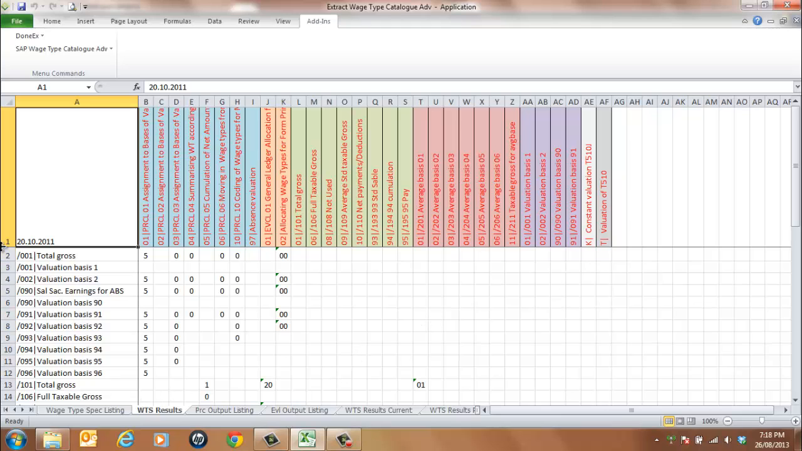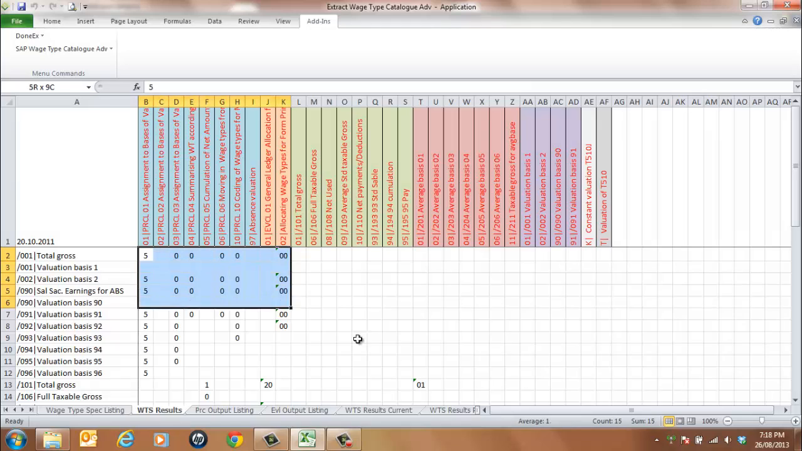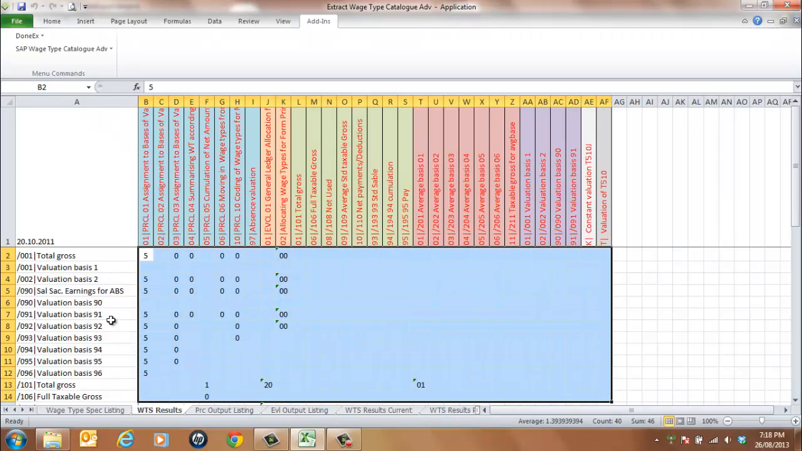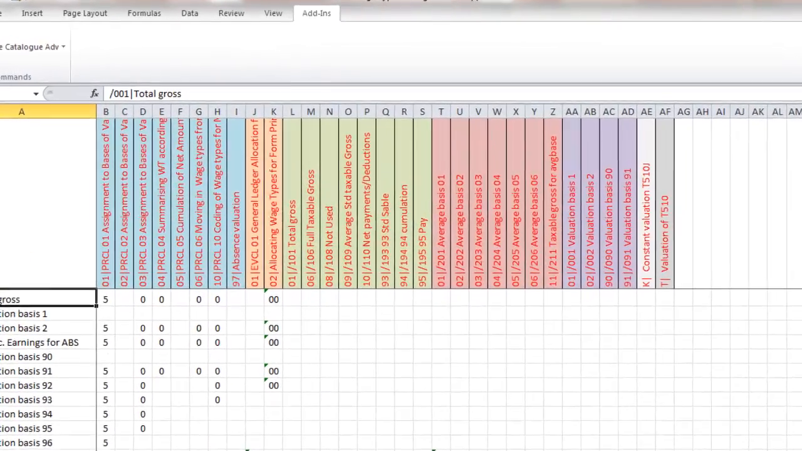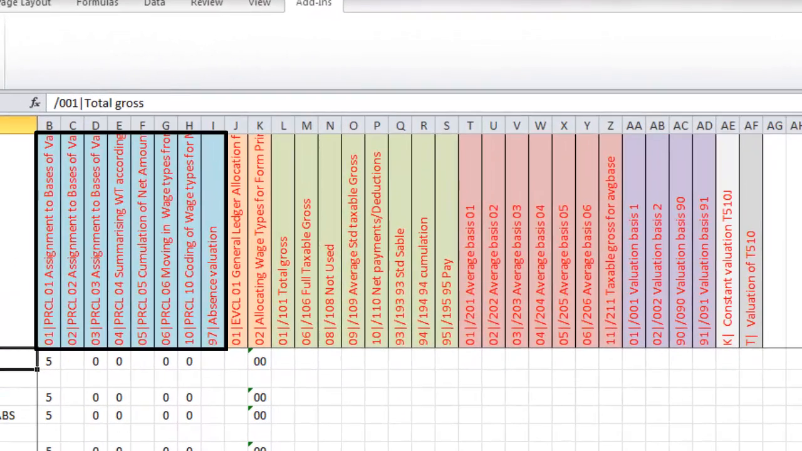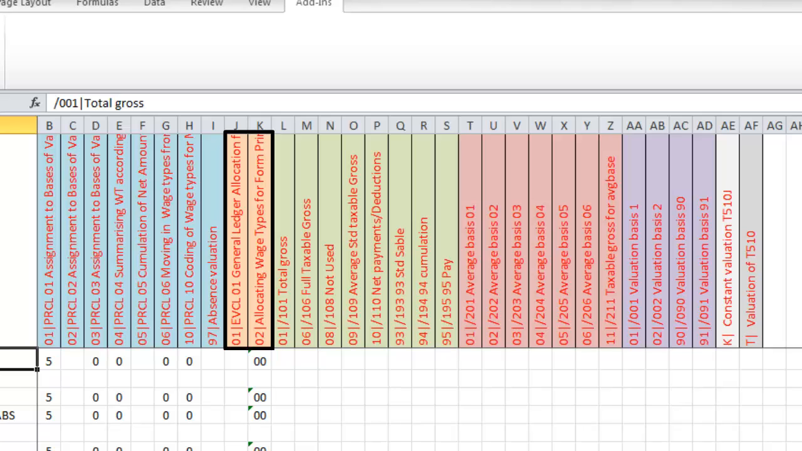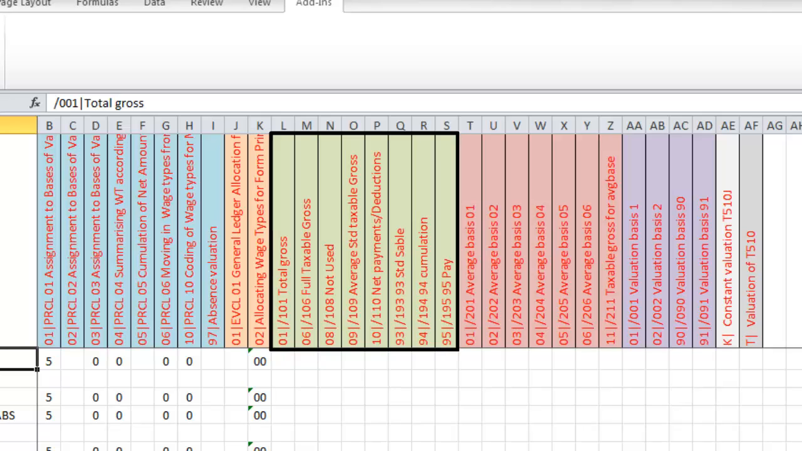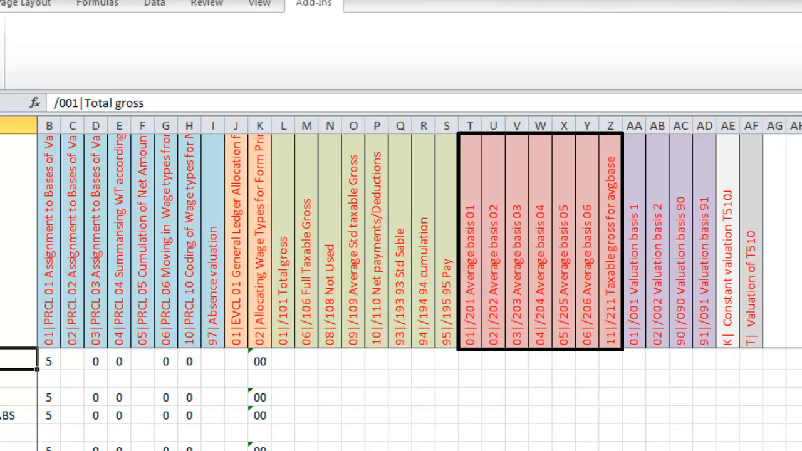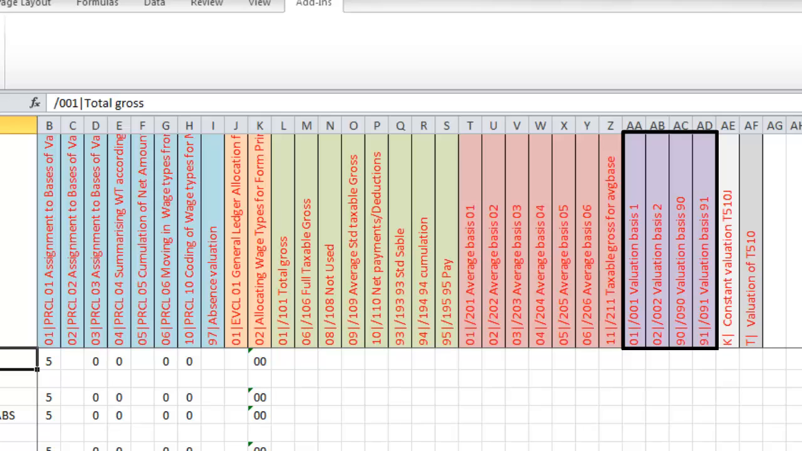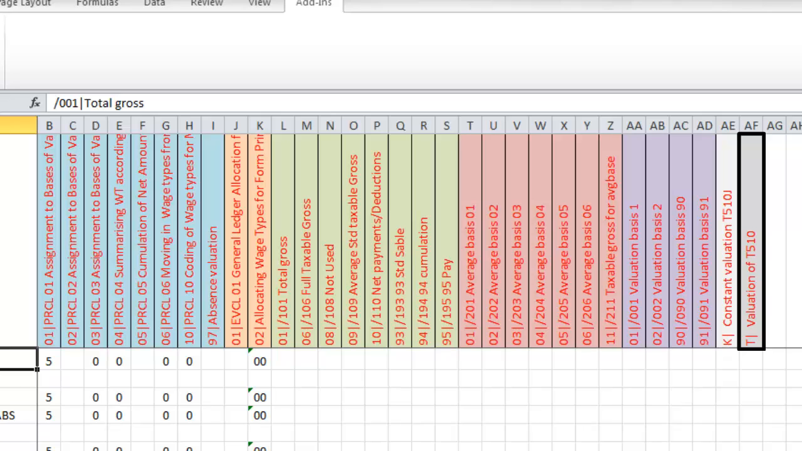The WTS Results worksheet shows all wage types and processing specifications in the form of a catalogue matrix. Processing types are differentiated by the following header indicators for easy identification. Blue are processing classes, orange evaluation classes, green accumulation classes, pink average basis, purple valuation basis, light grey K constant valuation T510J, and dark grey T valuation of T510, TS and TG inclusive.